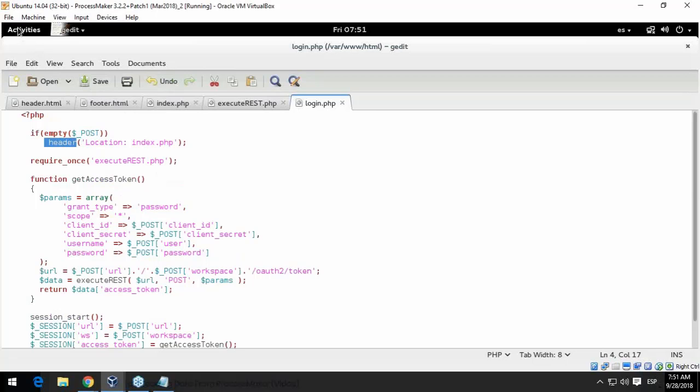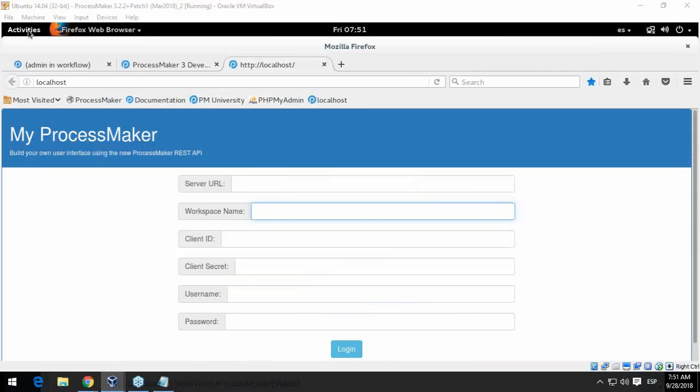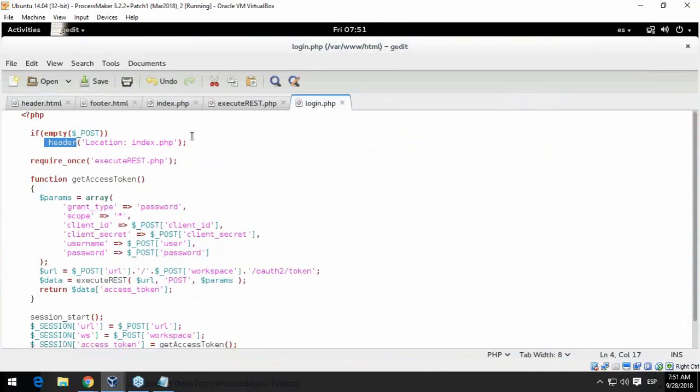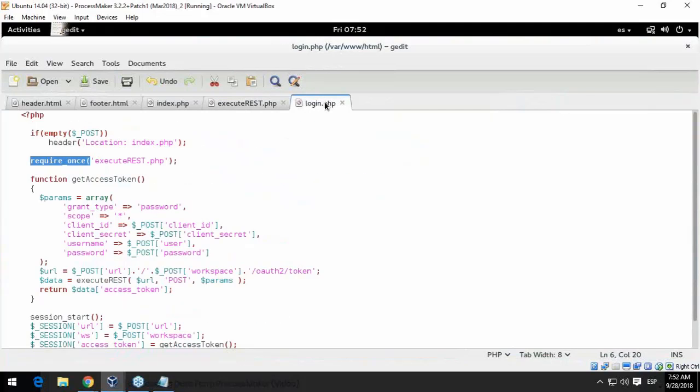If not, it means that I'm going to return to this part, this index.php. If the post, it means the post is going to be everything that I entered in this form. If the post is empty, I'm going to return back to index.php. Then I ask require once execute rest. So this is going to help me to read the information that I require using the curl library.